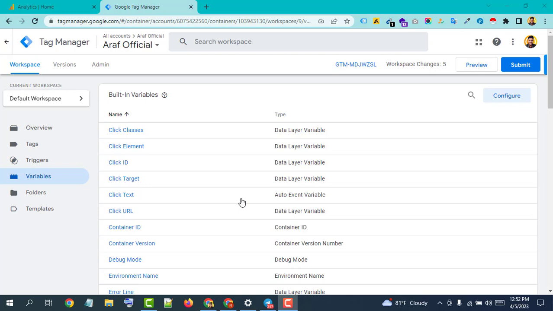Hi guys, today I'm going to show how to set up Google Analytics e-commerce tracking for the view item event. So let's do it.